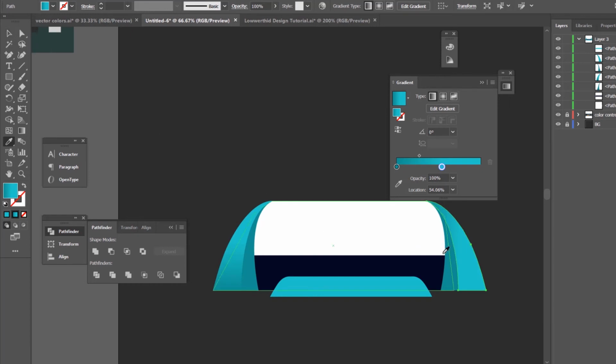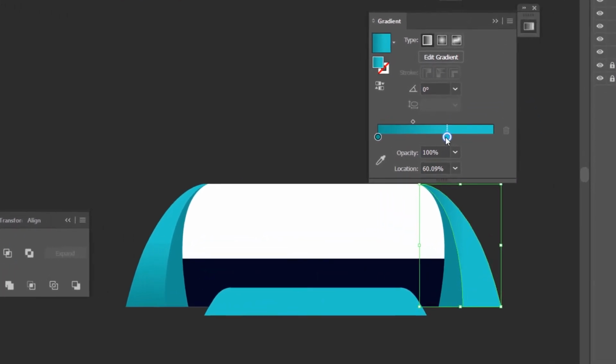And I think I can adjust the gradient to fall in place. So what I'm going to do is adjust it, as you can see from the slider, just to make a few variations between the two.